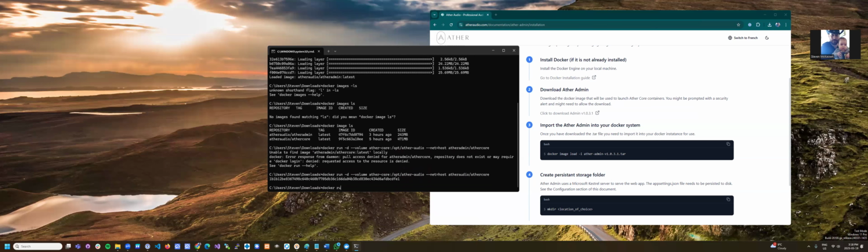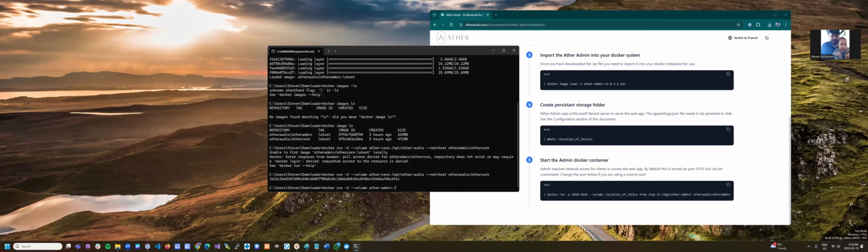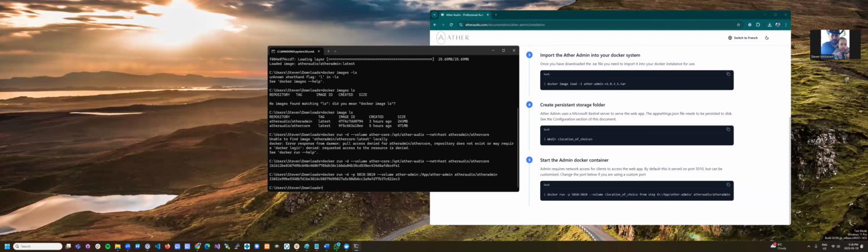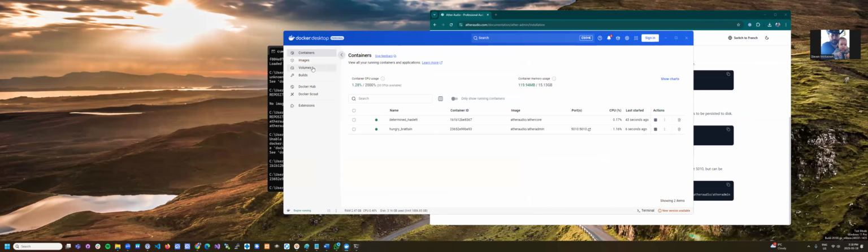Next, we're going to launch the admin. So this we need a volume. We call this Ather admin, and that's going to post to app Ather admin, Ather audio, Ather admin. We need port 510, which is the default. You can change this in the config files, which we'll go through really quick. Yeah, so now we have them both launched. So I'm going to use Docker Desktop just so we can do some exploration.